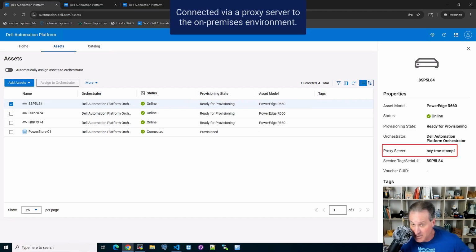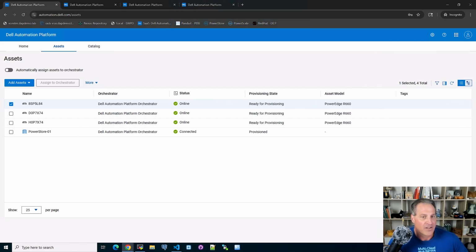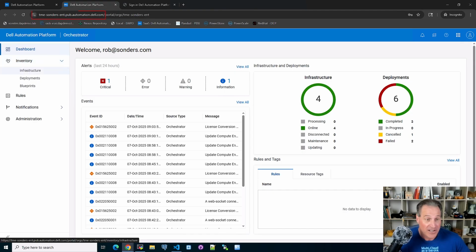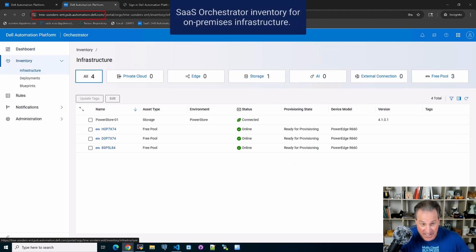I see it's connected via our orchestration proxy or Oxy server or proxy server, however you'd like to call it. That is the glue or the connectivity or the super pipe between on-premises assets and up in the cloud, the SaaS portal. So we'll see the exact same here as we move to the orchestrator, also in SaaS. So let's go take a look at that. There's the same assets now, the PowerStore and the 3 PowerEdges, the same ones we just looked at.